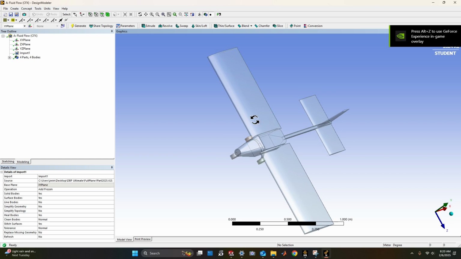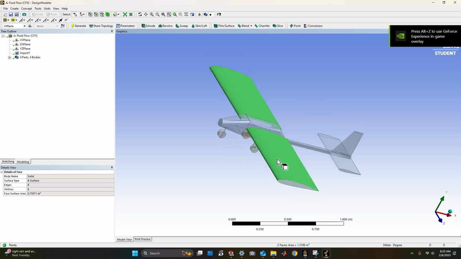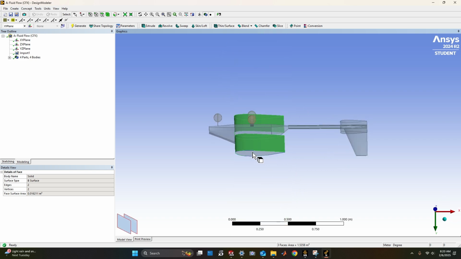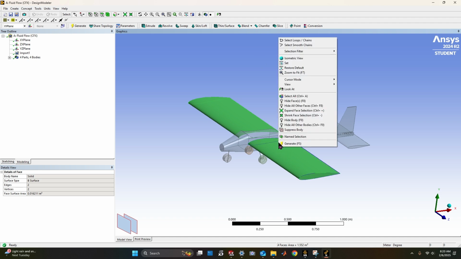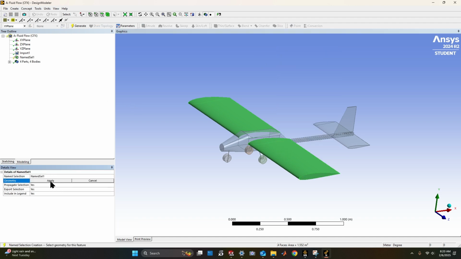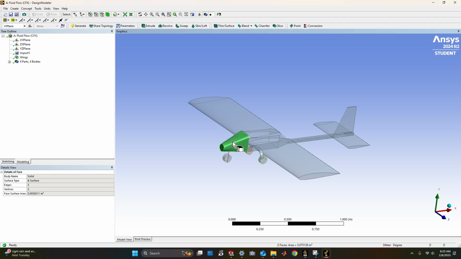Then after I generate my plane, I'm going to set to select faces, and then select all of the faces that represent a significant size of my wings. Then I'm going to right click over that, go to name selection, apply the geometry, and name it to wings, and then generate it. And I'm going to repeat this step for all of the various components.